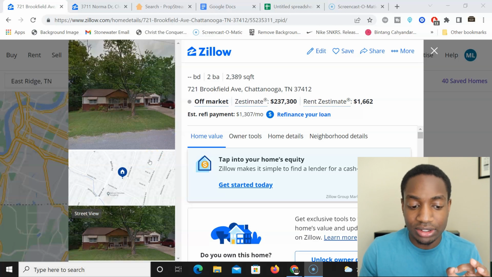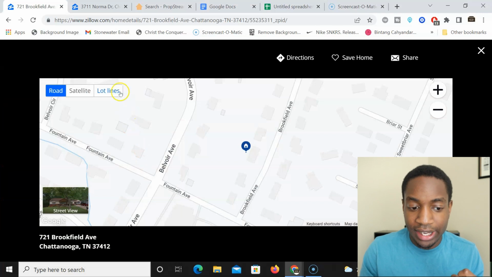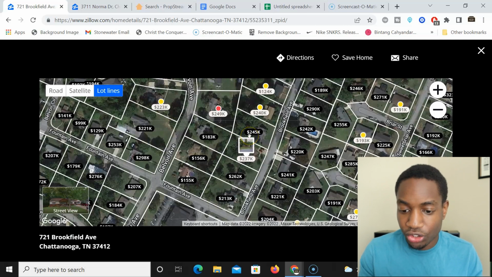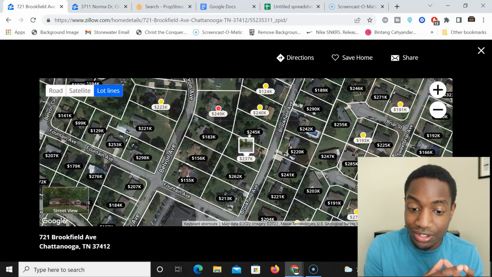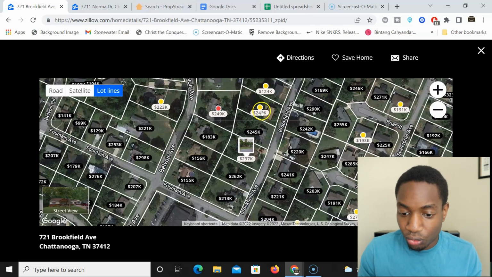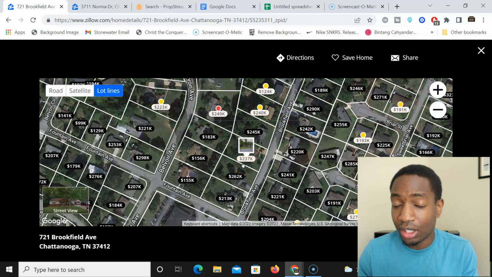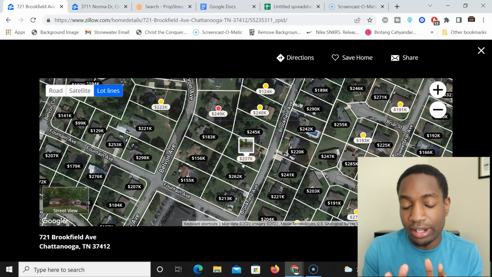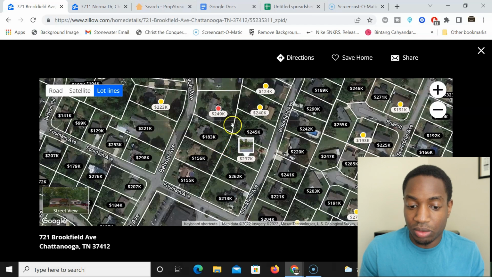What I love about Zillow is that you can click on the map, and then I like to click lot lines. Lot lines show the different lots around the area, and it shows different sales that happened. Right here, we see a sale for $240, and we see one for sale at $249. So automatically, this $237 is around that price range. I don't know exactly how many beds are in this property, it said 2 baths, but these lots seem like similar size lots. For example, we can click one of them and look up the information. So let's look at this recently sold property.